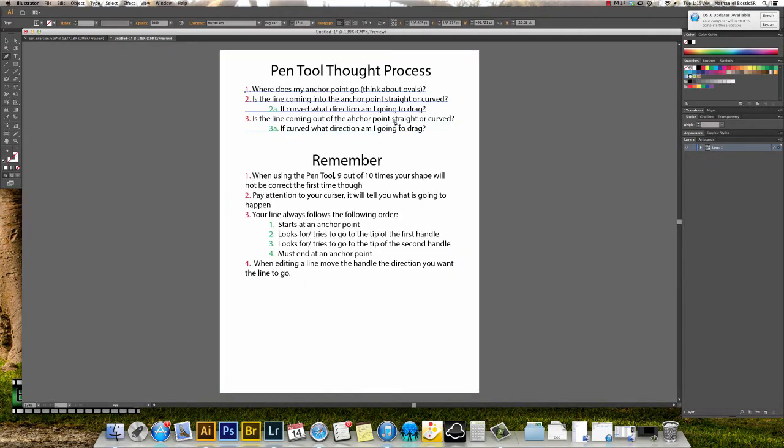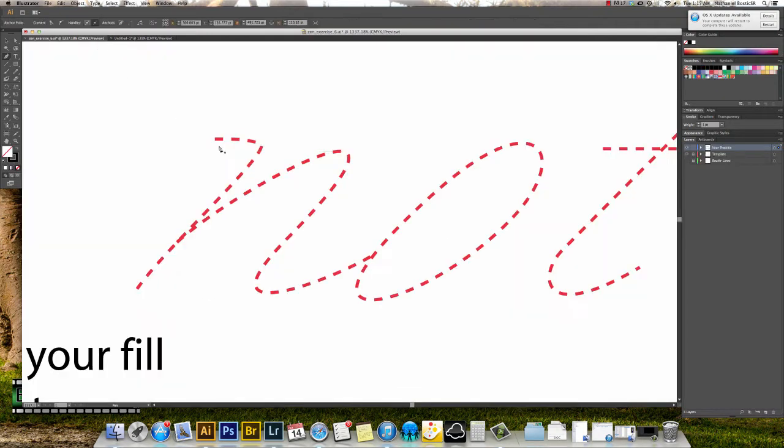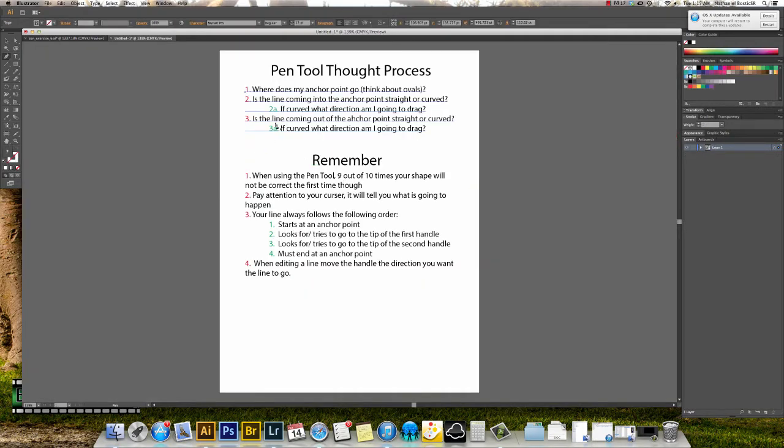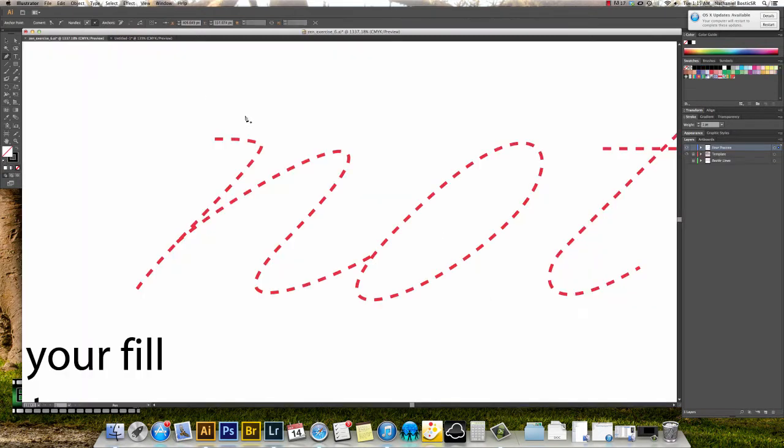Is the line coming out of the anchor point straight or curved? From this point, the line coming out is curved. Okay, so that means I gotta click and drag. If curved, what direction am I going to drag? You want to drag the direction your line goes. If I put my pencil here and I was drawing this, the first direction my line goes is this way. So I'm going to click and hold and I'm going to drag that way. Notice that my handle is on the red line. All right.